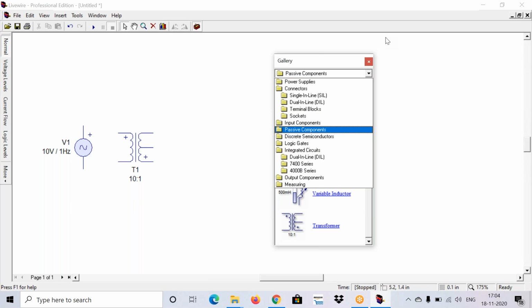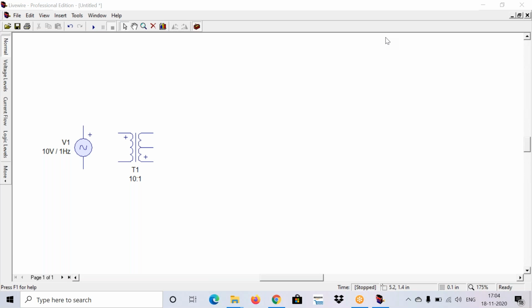Can anyone tell me what will be the output of a rectifier? Okay, very good, Mr. Devakar. Pulsating DC is the correct answer, not DC. From the rectifiers we will not obtain any pure DC. We will get a pulsating DC. Pulsating DC is nothing but DC voltage with some ripple content.